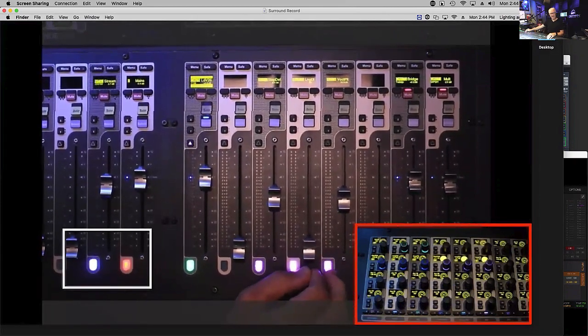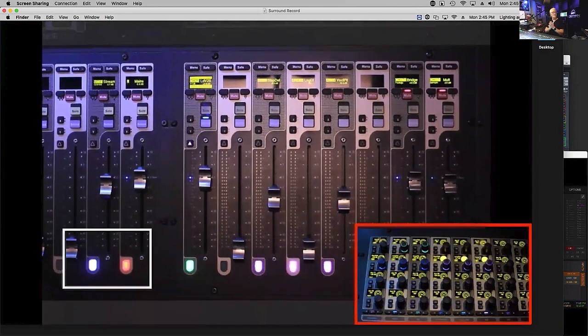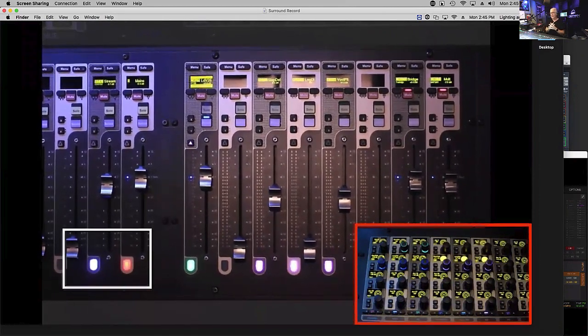Okay. Let's see. I know what we're going to talk about now. We're going to talk about mults here. How do we handle a mult in this situation? How do I get a vocal?